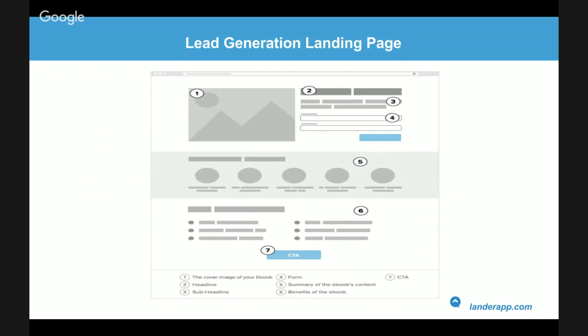And then number 2 would be your headline, number 3 would be your subheadline, number 4 needs to be your form. And the form being at the top of the page is really important because it tells the visitor that this is the action that needs to happen. Whether or not they take that action immediately is besides the point, because you always have more information available after the fact.